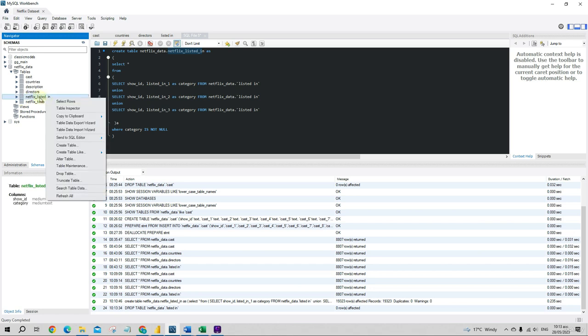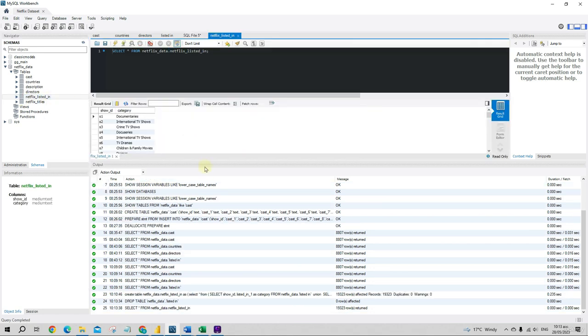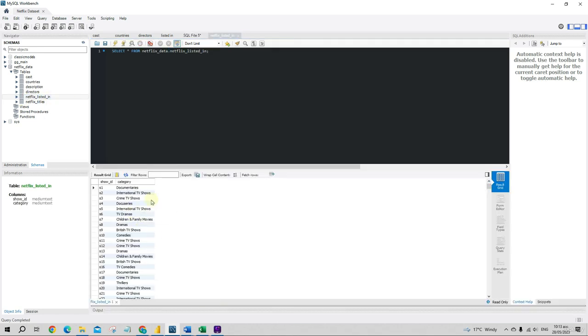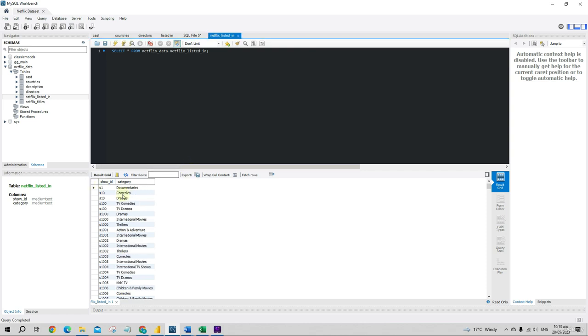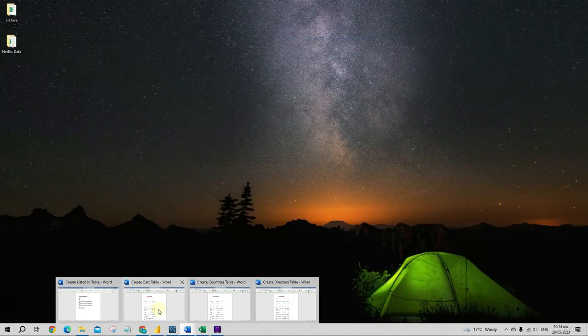Then if we right click Netflix listed in and select the rows, we'll order it by show ID. You can see, for example, show 1000 is listed in 3 categories. So we just need to repeat this process 4 more times, and then we're ready to connect the data to Power BI.